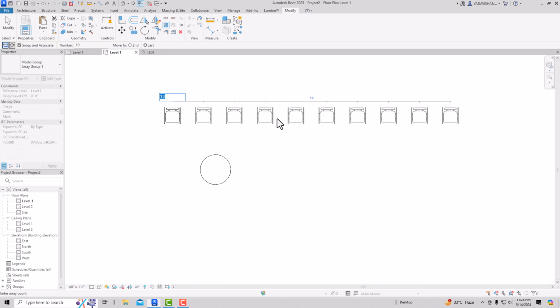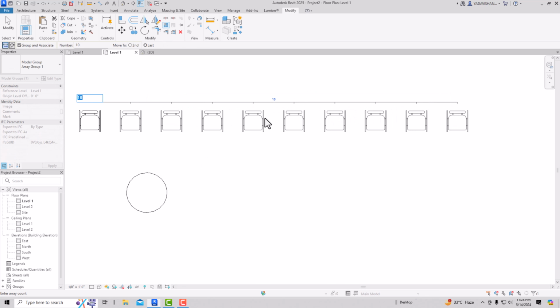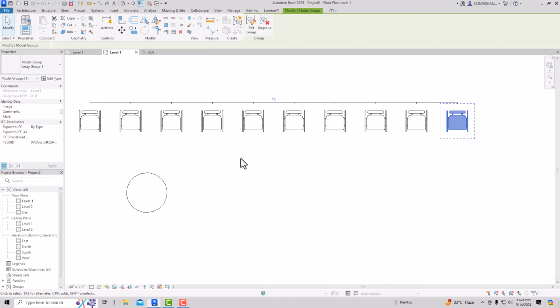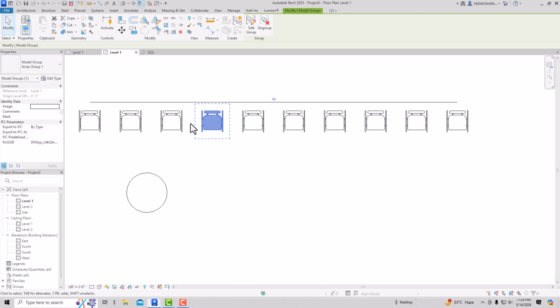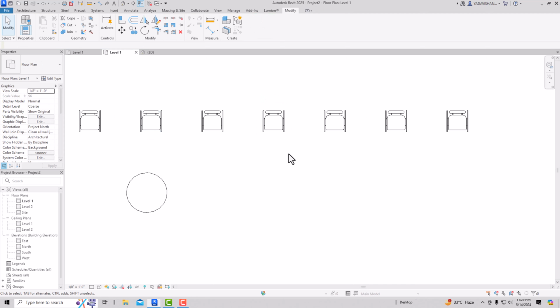So it will automatically adjust the 10 copies in between the first and the last. You can see here 1, 2, 3, 4, 5, 6, 7, 8, 9 and 10. So these are 10 chairs at equidistance. These are the arrays, so these are in group and associate, and any time you can edit the numbers here. Suppose if you want 7, it will be 7.